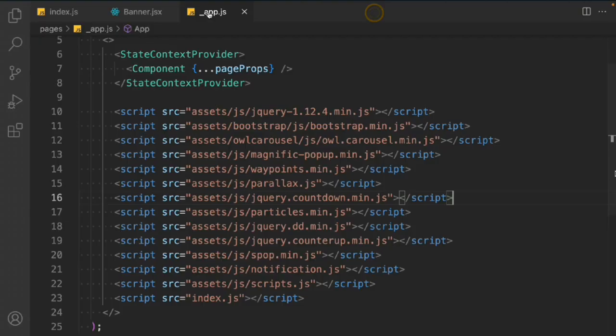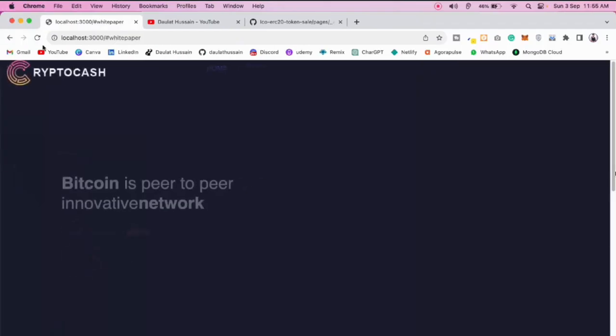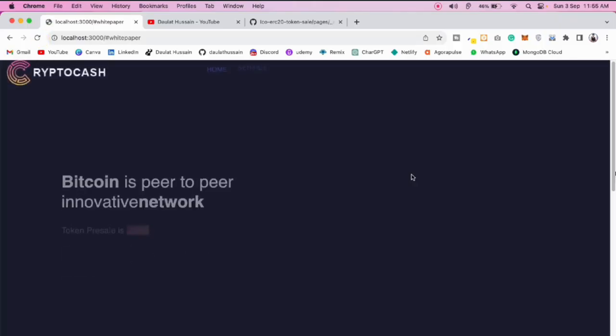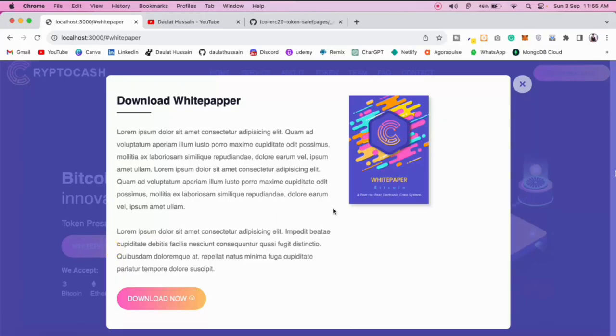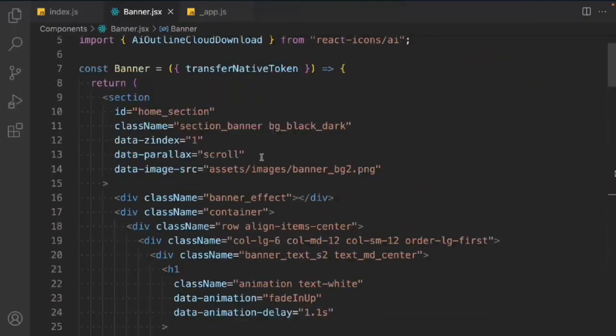Now let's move ahead. Come back here in the banner, and if I come back and reload the browser, you can see the animation is working fine. If I reload, the animations are working fine. So we had a problem in the script import. Because of that, it was not working, and our click event is also working fine. You can see it's opening, closing, opening, closing. So things looks pretty good.